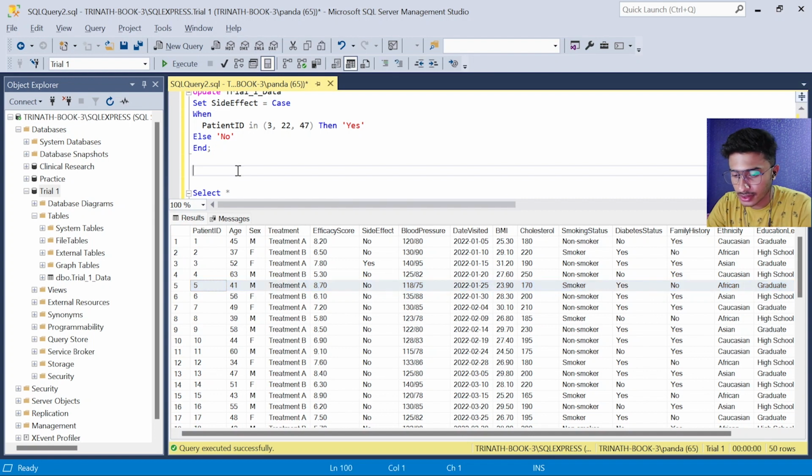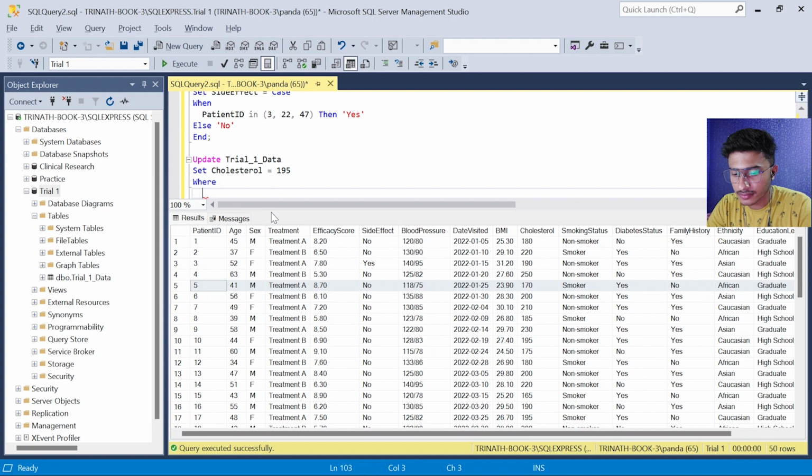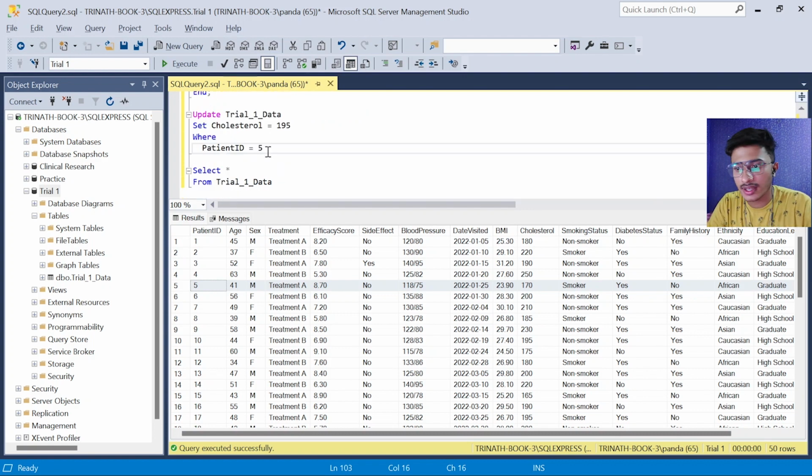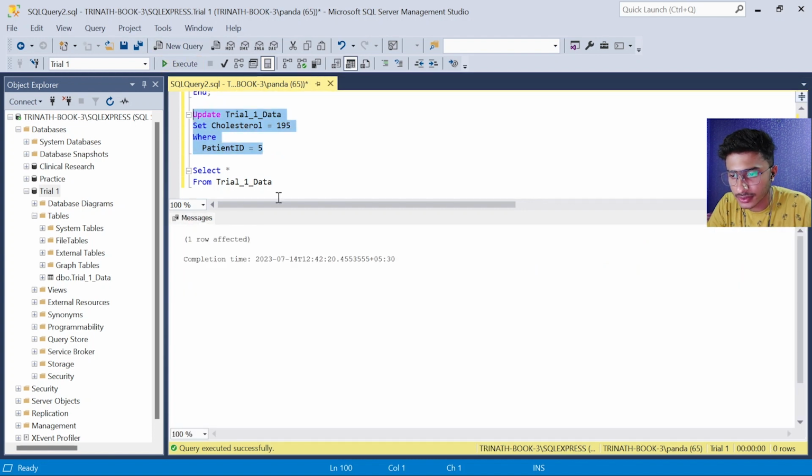So let's do update trial1 data and use the set clause for cholesterol. The cholesterol column will be equal to 195 where patient ID is equal to 5. So let's see if we can execute it. Select this and execute. One row is affected.